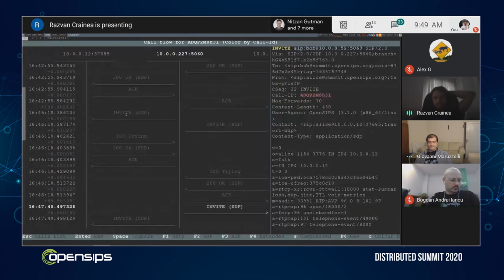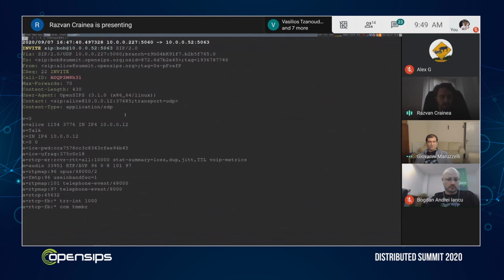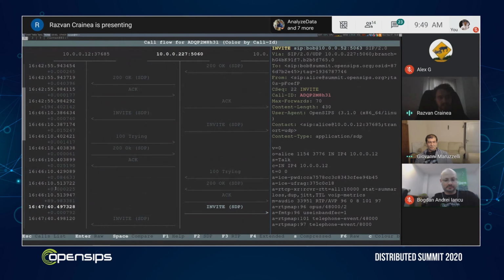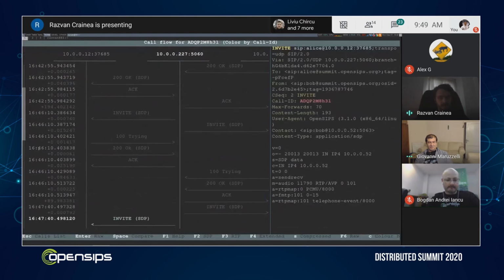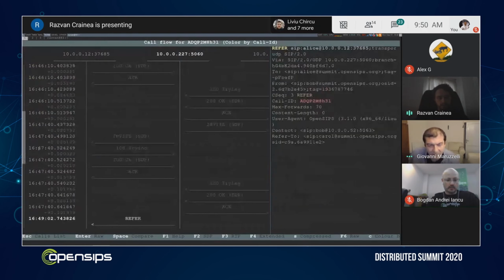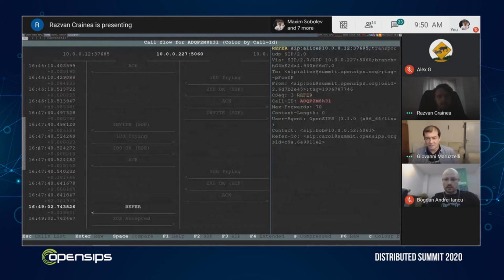Okay, let's see how this translates in terms of tracing. So again, after I clicked on hold, there were two other invites that have been triggered by OpenSIPS. This time they no longer have the inactive marker, so we have only sendrecv. Calls have been answered. Now you can see that a REFER has been triggered towards the caller saying, hey, just refer to call carol@summit.opensips.org.